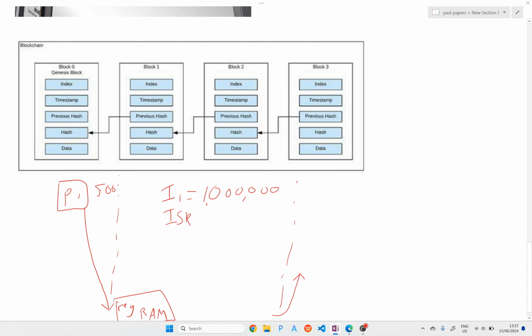Maybe here the program counter was 500, but then we had the interrupt. Well, now what's going to happen is the program counter is going to go back and be reset to 500. And when this is reset, then this can continue executing.